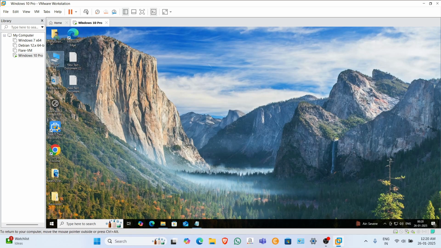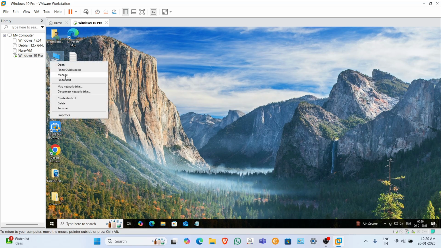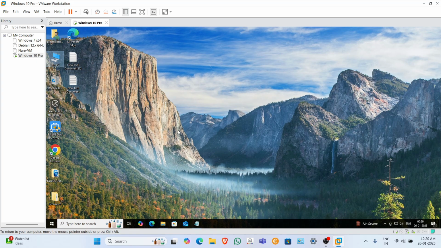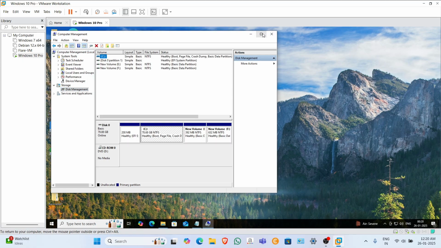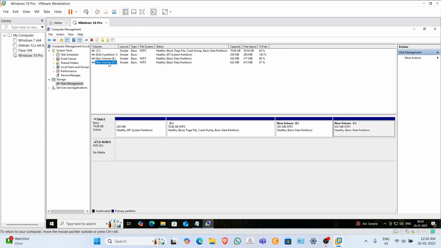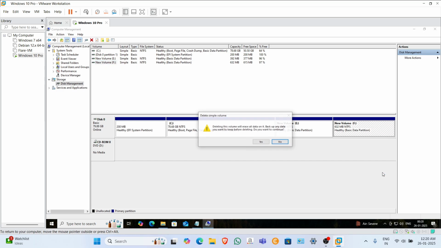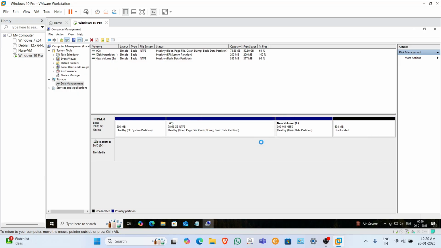So to delete the drive, we have to do the same process. We have to go to manage, click on disk management. Let me scroll it. Now I am going to delete this volume F. You can right click on here, delete volume, or you can right click on here, delete volume. Both are the same. Now click on delete volume and delete. So you can see that we have 634 MB unallocated space.